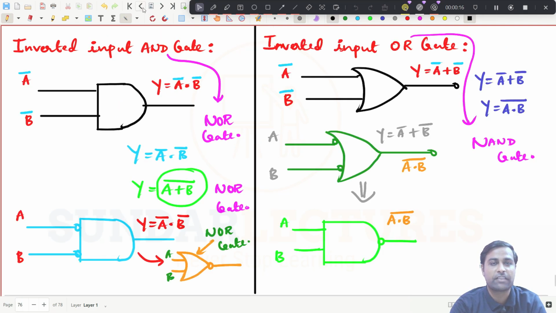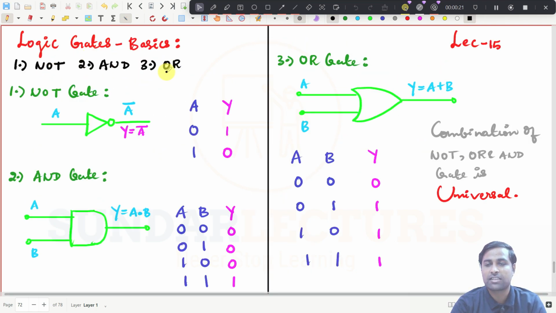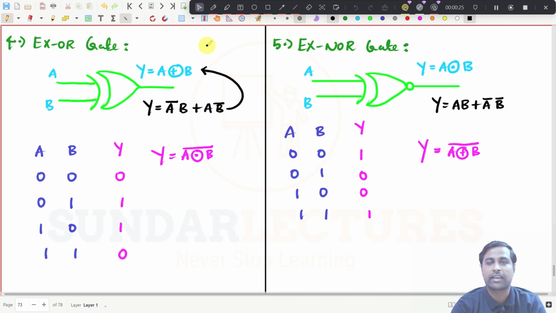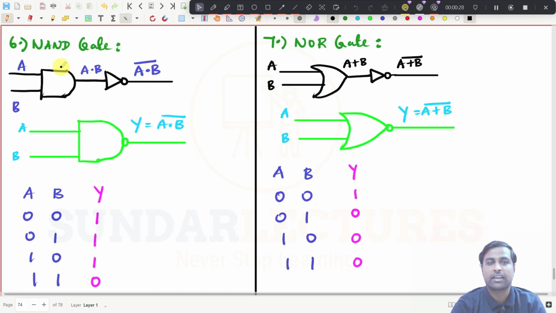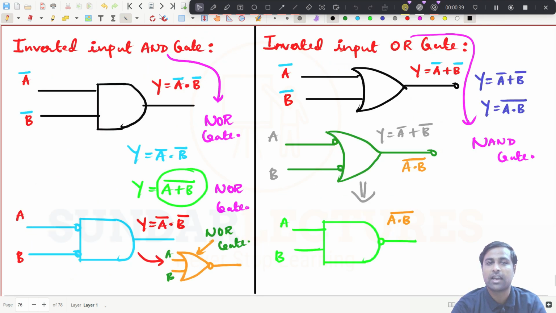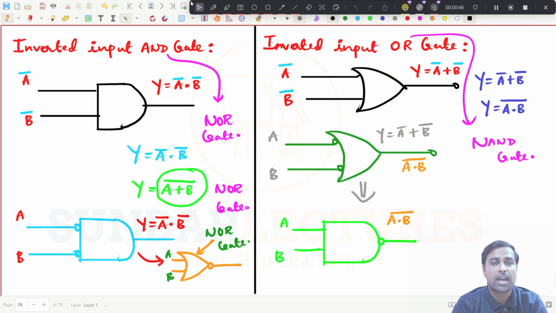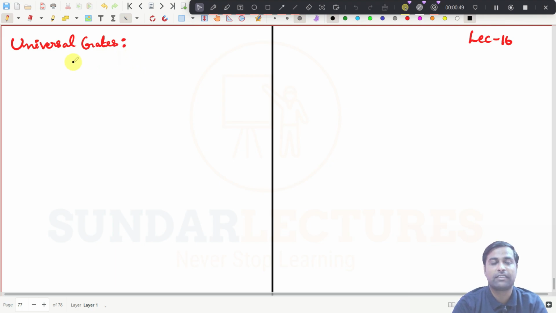What are the topics we have seen in the previous class? We started with the logic gates. We have seen NOT gate, AND gate, OR gate operations, XOR gate, XNOR gate, and then NAND and NOR gate. Also, we have seen what happens if you give 0 to one pin of the XOR gate as well as 1 to one pin of the XOR gate. And we have seen the inverted input AND gate and inverted input OR gate, the operation of these two things. And in today's class, we will see the universal gate.